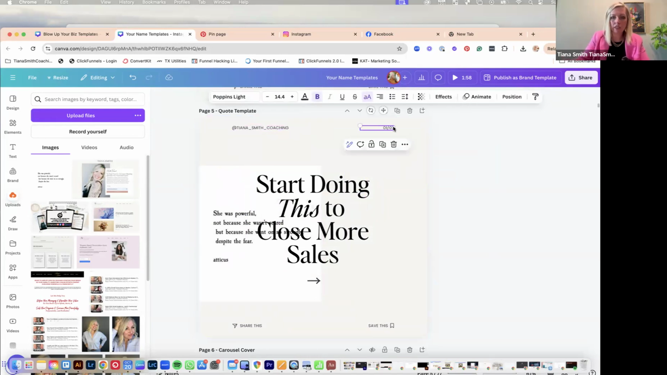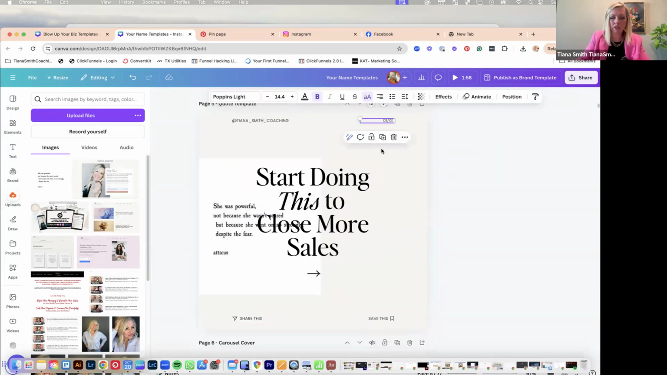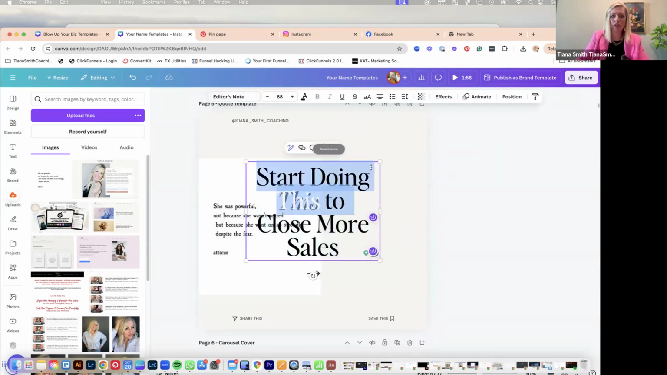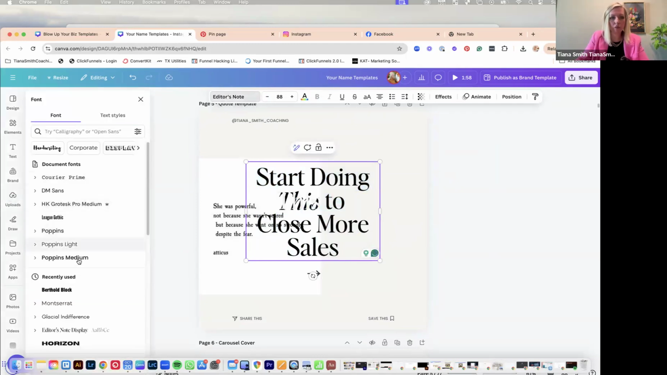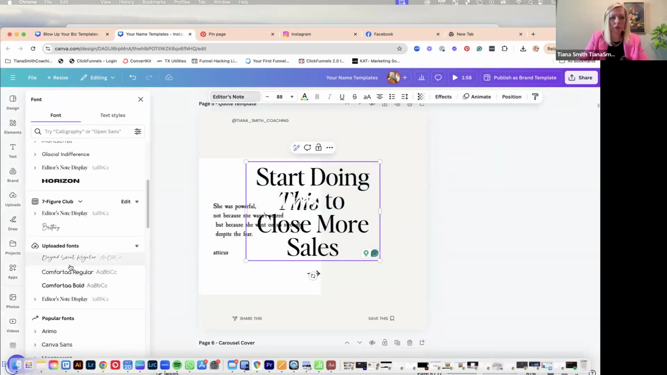You don't want to do these numbers because I duplicated that. That would be like if there was many. Editor's note is what I use, the font I use. So that's again, where if you have your brand kit, uploaded fonts. So I have this one.